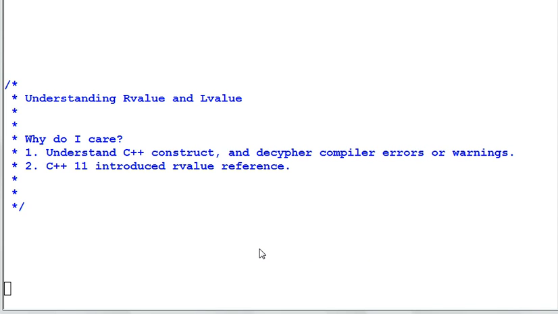So the question to ask is, why do I care? Rvalue and lvalue are actually two very important concepts in the C++ core language. Having a good knowledge of them will help you understand C++ constructs and explain some seemingly strange behavior of C++. It also can help you decipher compiler errors and warnings, because these two terms appear quite often in the compiler messages.